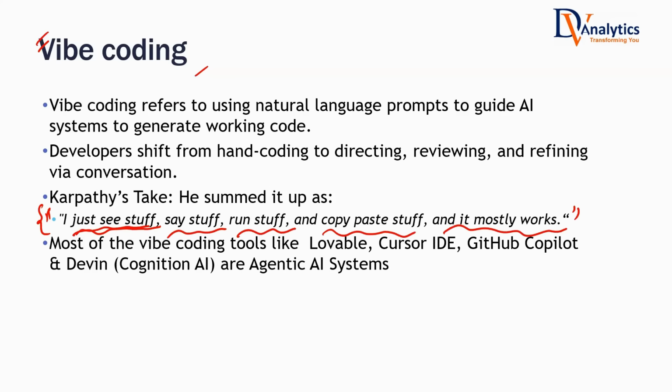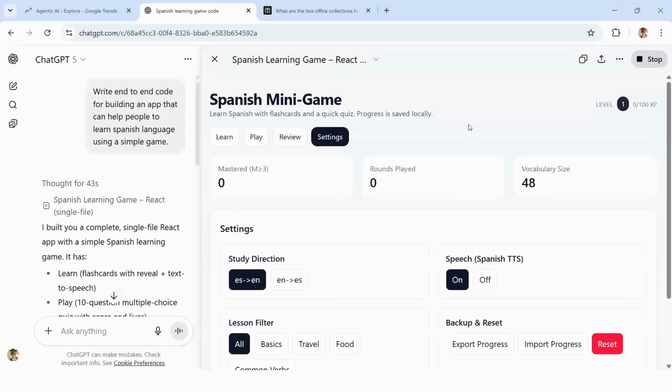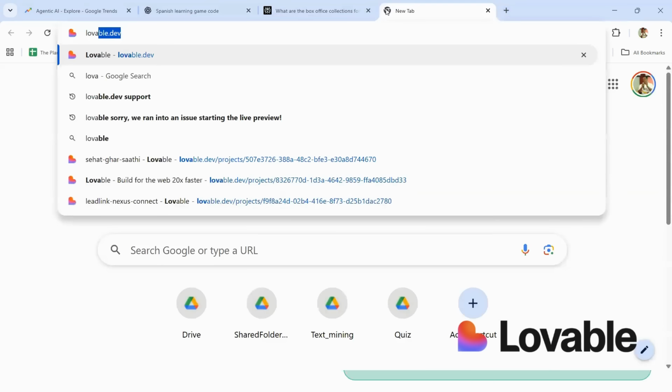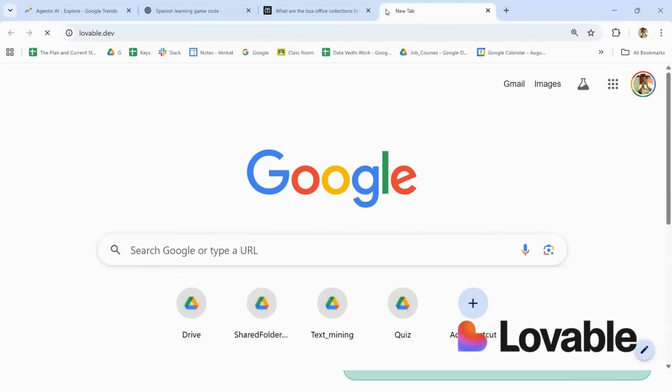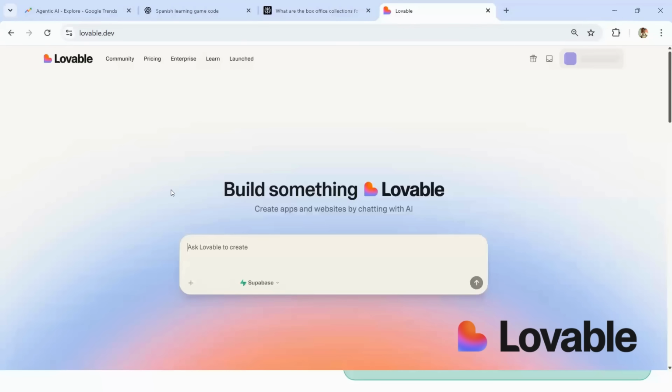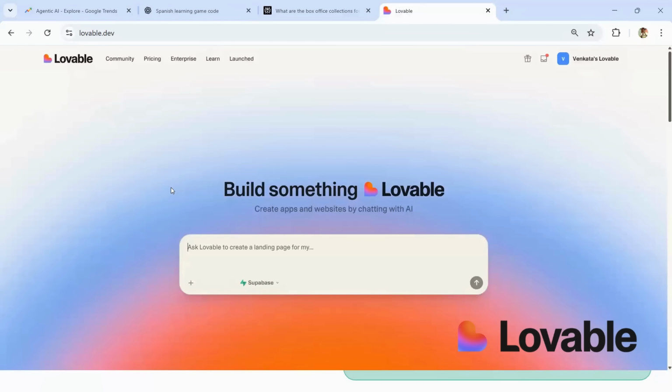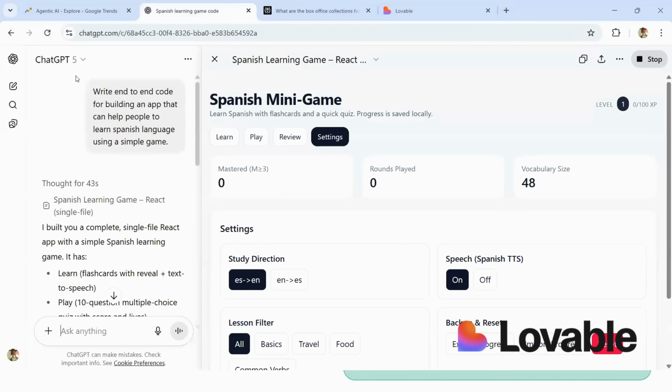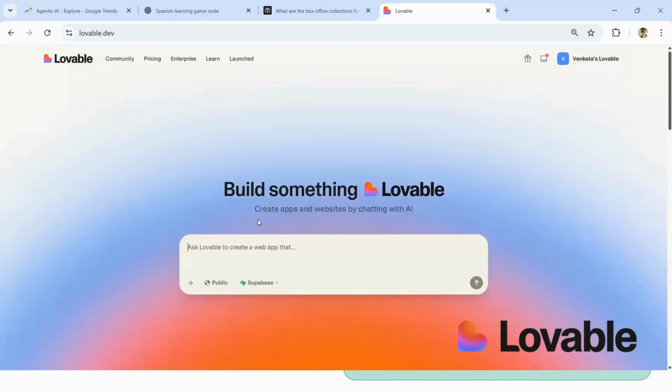One of the other agentic AI systems that gained a lot of fame is Lovable. So Lovable, you can also try this. This is the one that has made this whole game of agentic vibe coding very famous. So whatever we have done here right now is available in ChatGPT 5. Previously, people used to do it in Lovable.